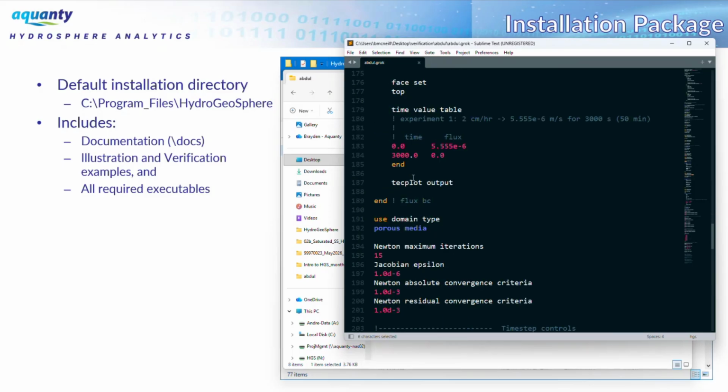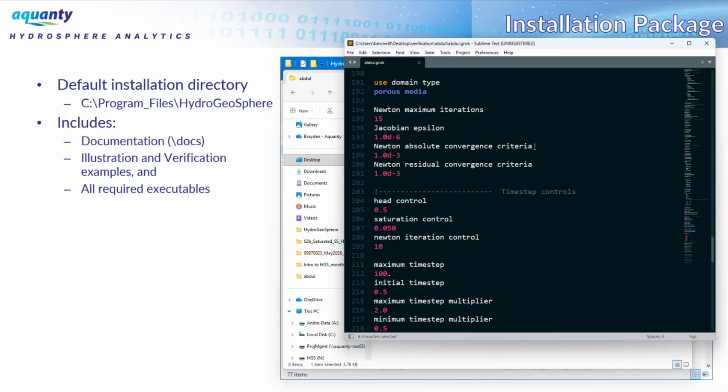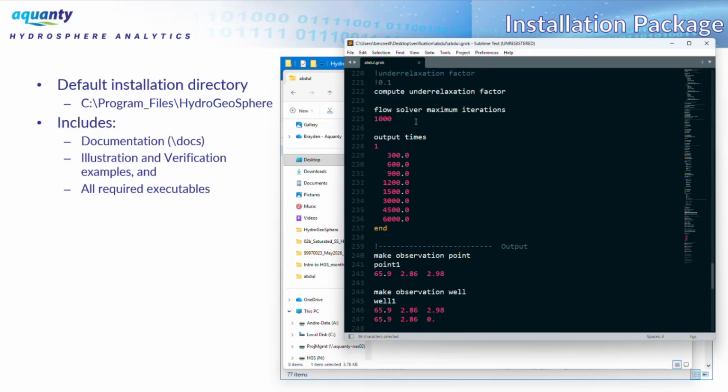If we move further down, we can see other examples of commands. For example, the Newton absolute convergence criteria command defines the Newton absolute convergence criteria for your simulation. This is an error metric that determines how the Newton iterative solver will behave. Moving further down, yet again, we have a command here, output times, with a number of times listed, and then finally an end command. Even without checking in the manual, you can probably guess that this command has something to do with when model results will be output, right? These are times at which model results will be written to a file.